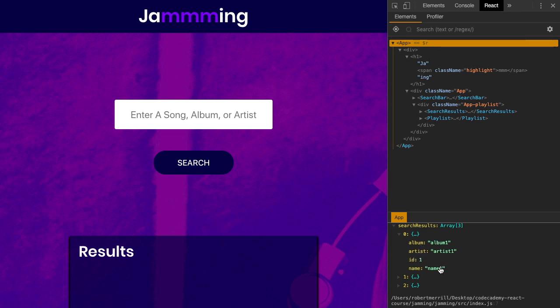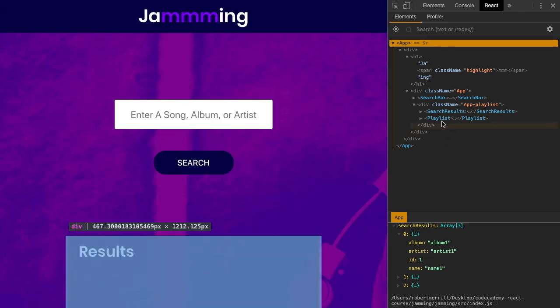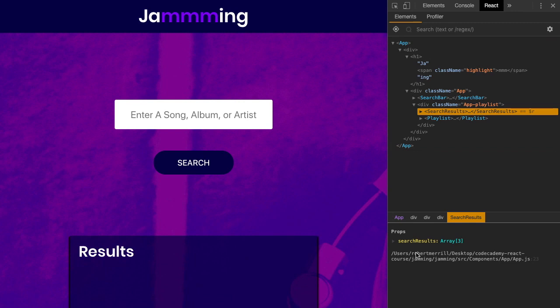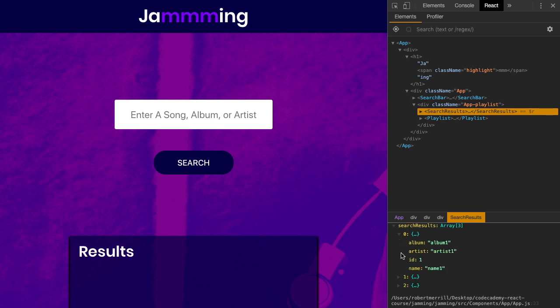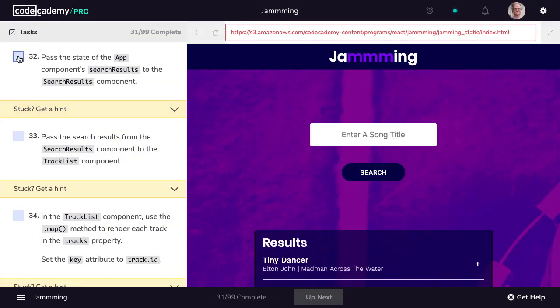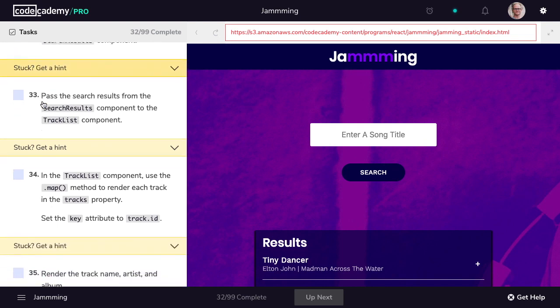Now, if we want to confirm that our state was passed down, we can click on our search results component. And we see that our search component now has props. So our prop search results is an array with 3 items containing all 3 of our objects. So it looks like we're passing down our data as we would expect. Let's mark step 32 as complete and move on to step 33.